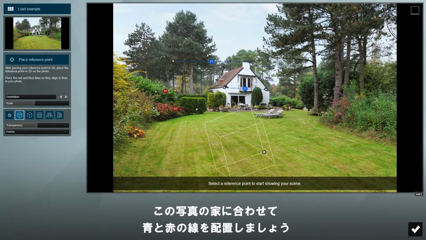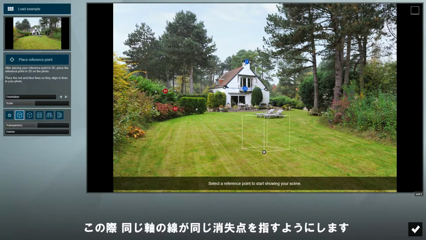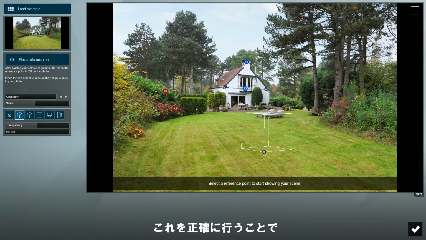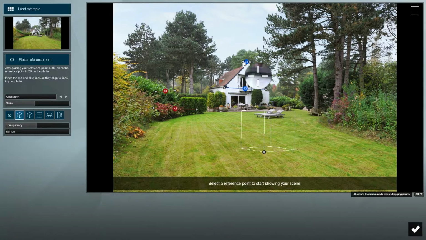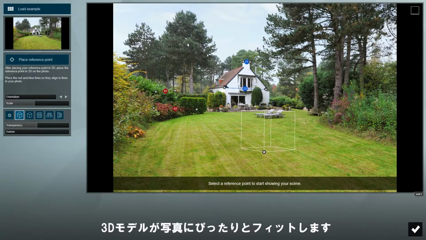Let's place the blue and red axis lines on the house of this photo, making sure that the lines of the same axis are pointing towards the same vanishing point. Doing this accurately is crucial to get our 3D model to match and fit nicely within the photo later on.